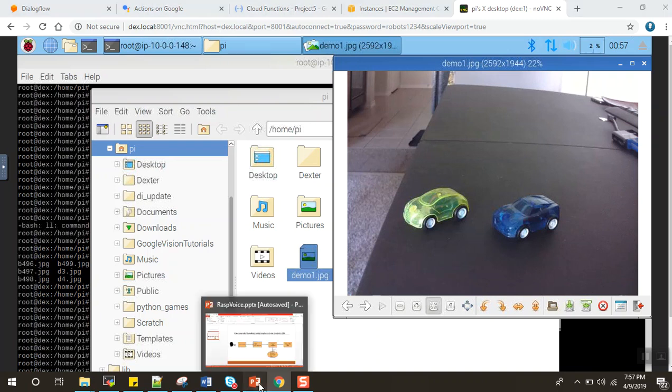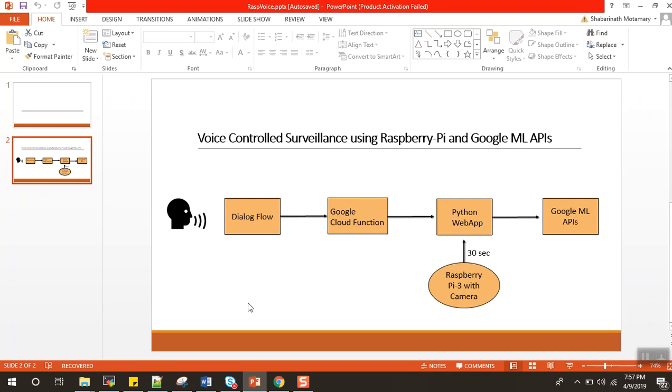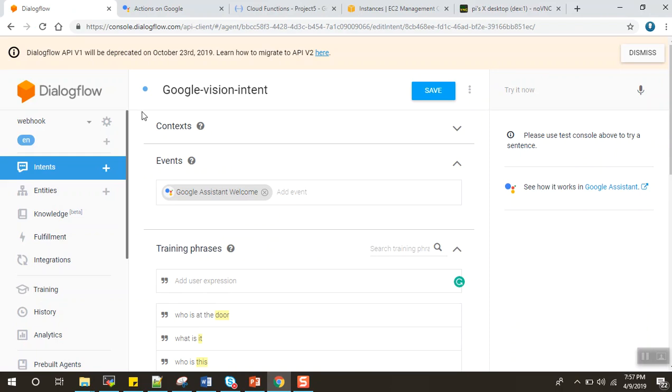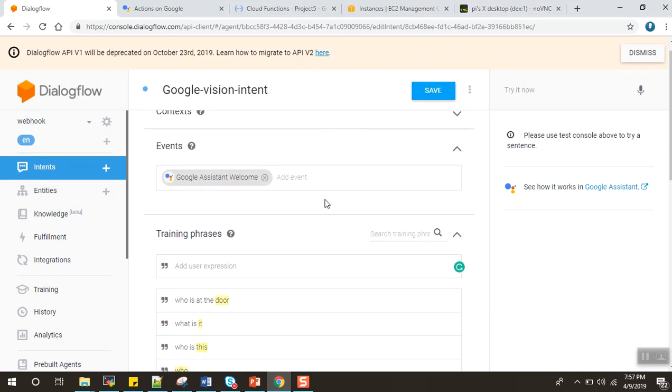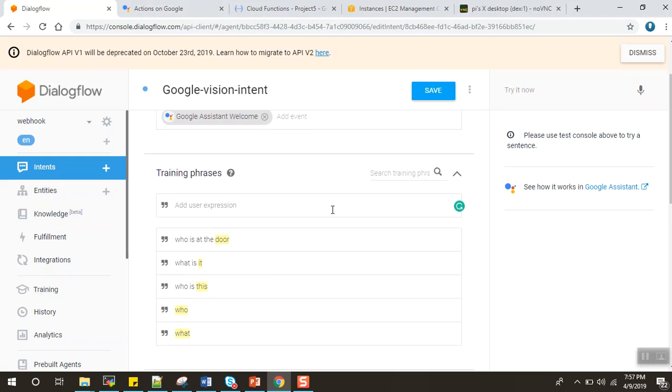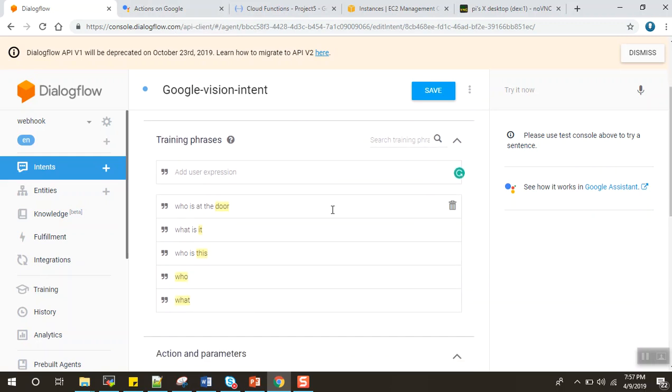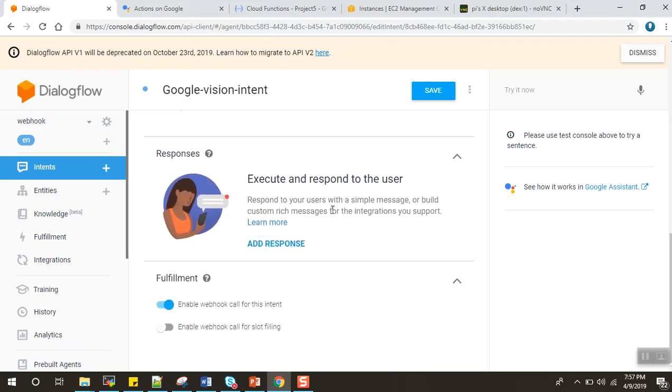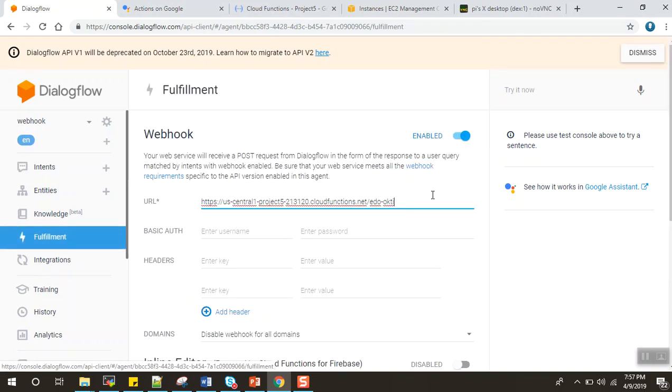So back to the presentation. Now let's see how each of these blocks are built. First is Dialogflow. Let me open the Dialogflow console. I created an intent called Google Vision intent, and I'm invoking it using Google Assistant. That's the reason you see Actions on Google here. And then I gave some training phrases, and here I'm using a webhook. In the fulfillment you see my webhook, which is pointing to my cloud function.